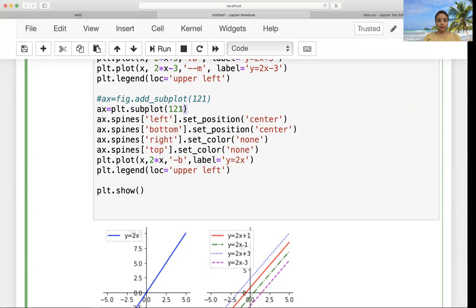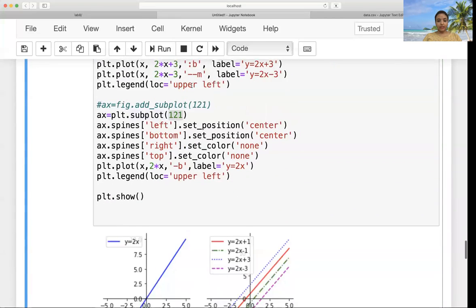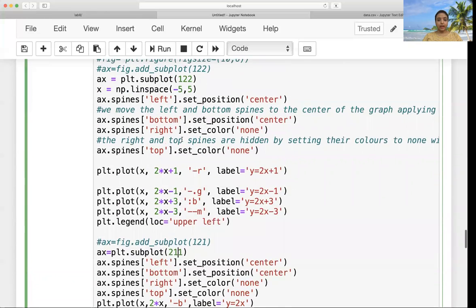That means the first graph will be plotted here, this one. And second, here I have given the second index. That means the second graph will be this one. Now if I give here 2, 1, that means the number of rows I am giving as 2 and only one column.